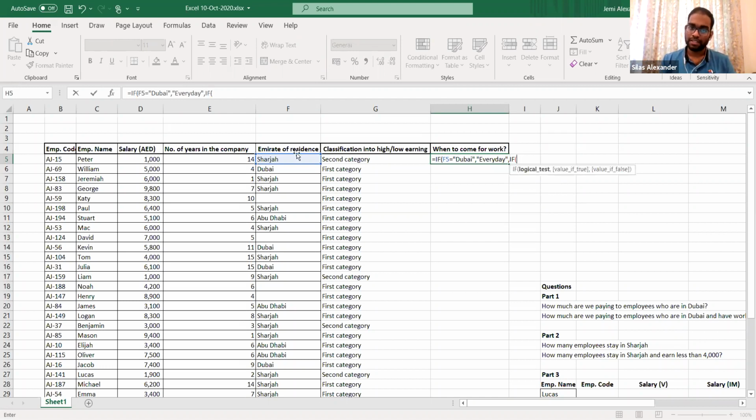So if this is equal to Dubai, it's every day. If not, what happens? The next if condition comes into place. If this is equal to Sharjah, then what is the value if true? It has to show alternate days. So I type alternate days.